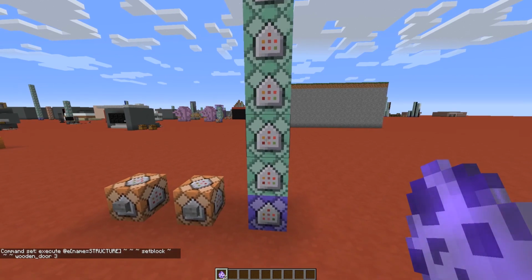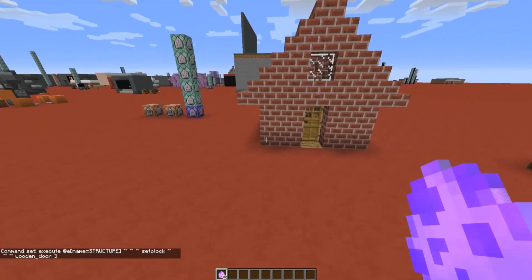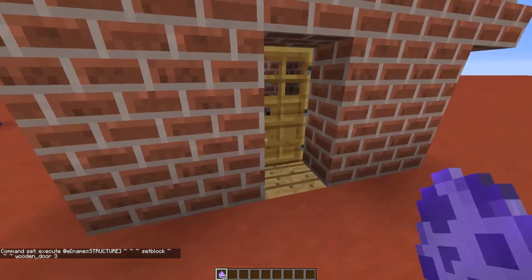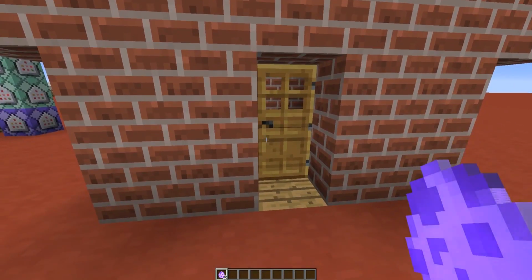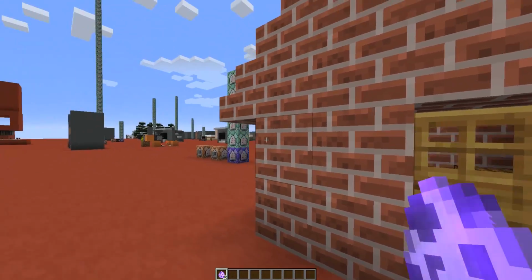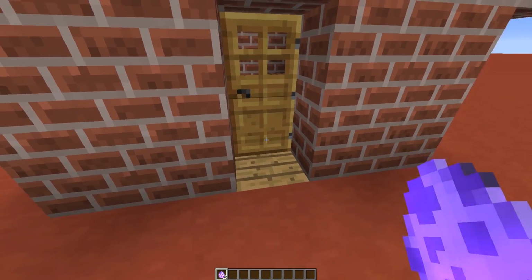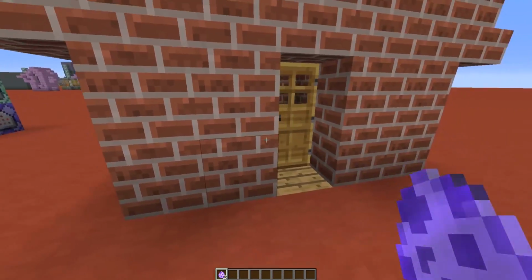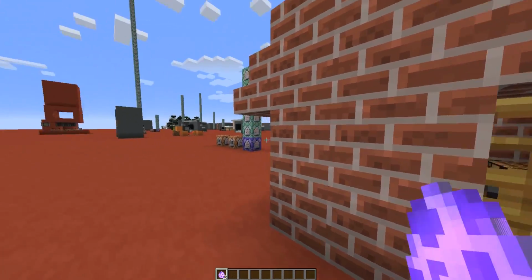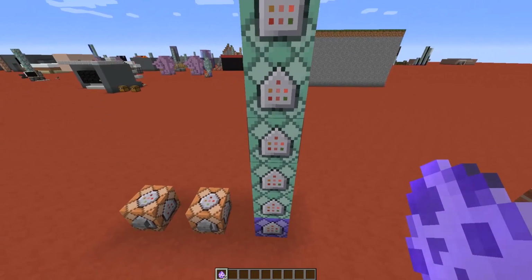Why am I setting two wooden doors if I have only one? Well, this is because when you set a door with command blocks, you can see that the door is made out of two pieces, two blocks, and if you use command blocks, they will set just half of the door. You will have literally just half of the door, and we will need to set the bottom part and the top part. This is why we need to use two different commands.